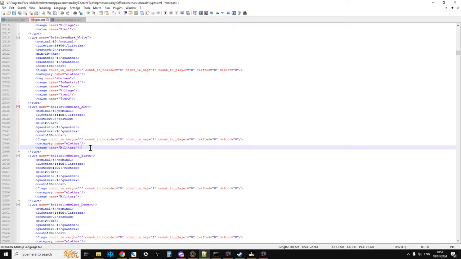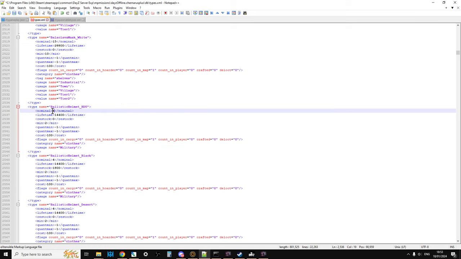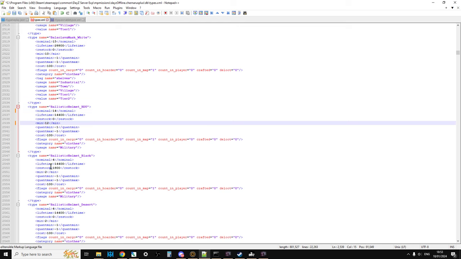I suppose you could add them to police, usage name equals police, if you wanted to. All we need to do is just add these numbers here. So let's say we went up to 14, put the minimum up to 12. It's not too bad, is it?